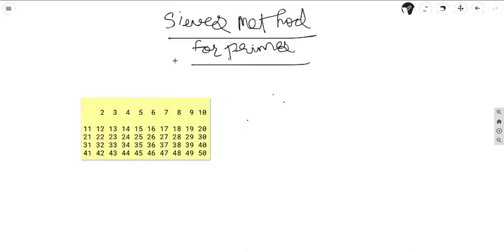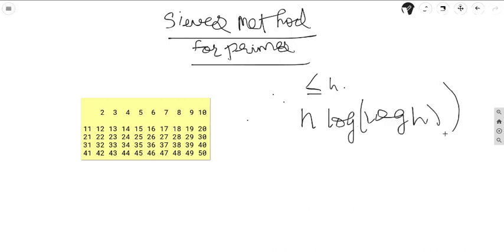Hello everyone, we are going to see the sieve method for computing primes less than or equal to n in a time complexity of n log log n. So how does this sieve method work?